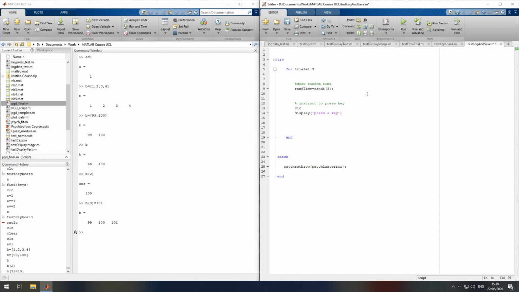And let's be specific. Press the A or L key. Okay, because we want to be specific about this. We want to log specifically which one of the two was pressed. All right, so then we wait for a response.